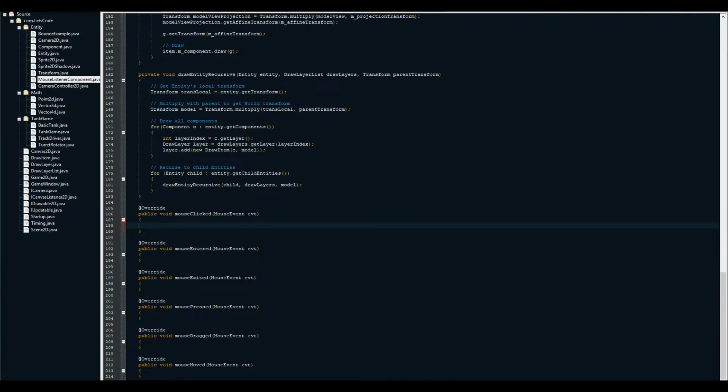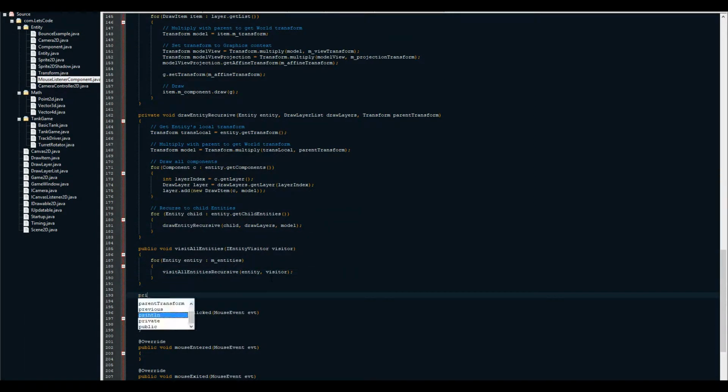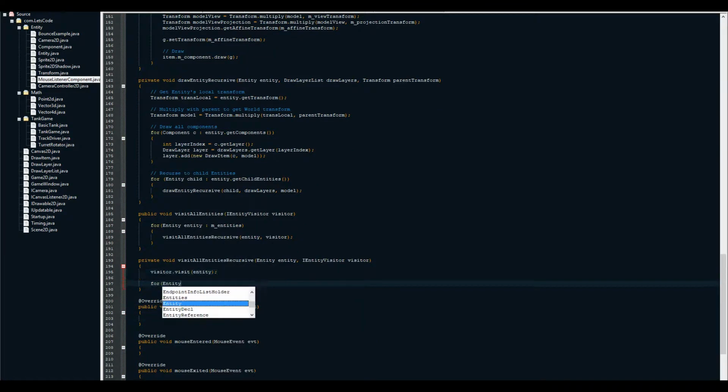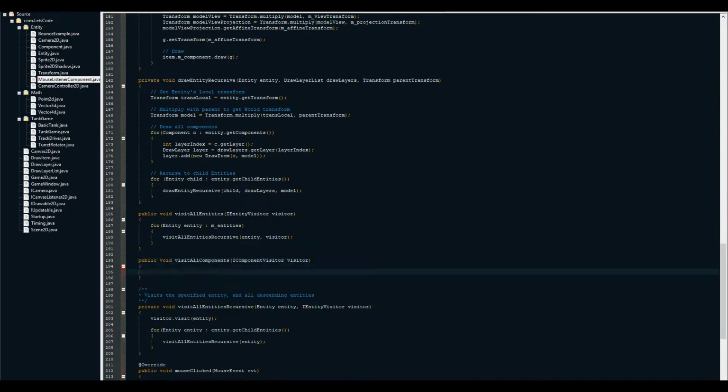The design pattern we chose for this is known as the visitor. In this case, each mouse event will use the same scene traversal code, but with a different visitor in tow. The mouse pressed event will have a pressed visitor, the mouse moved, a moved visitor, and so on.